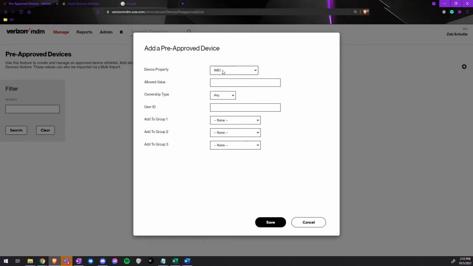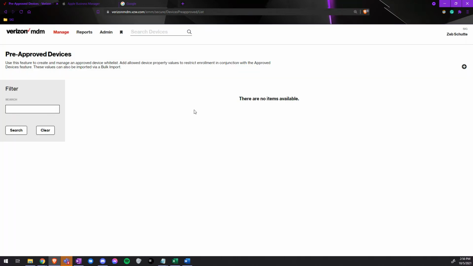Device property will be IMEI. The allowed value will be the IMEI of the Apple device that needs to be manually enrolled, and the ownership type should be corporate. Once you have filled out all the information here, we will then hit save. That IMEI will populate here on the screen. Then you would follow the steps on the Verizon MDM application to manually enroll.